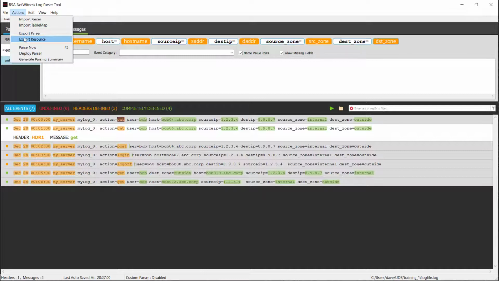The difference between those: if you export the parser, you will end up with a parser.envision file. Once you have that file, you will then need to go to NetWitness, admin, services, log decoder, config, click on the parsers tab, and click upload. Once you click upload, it will take that parser file in. At that point, you're going to have to reload the parsers. So there's a little bit more of a manual process, so I don't typically use that one much anymore.